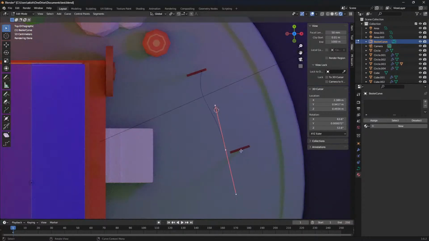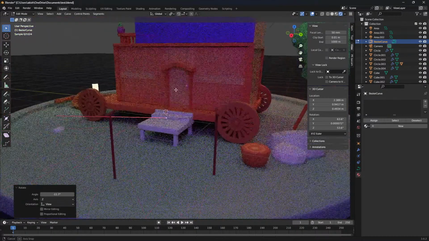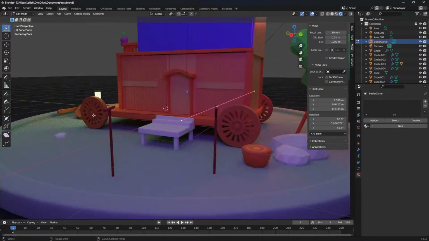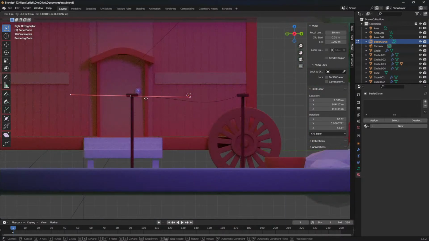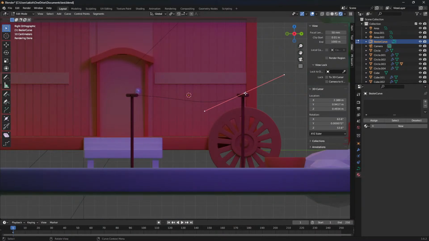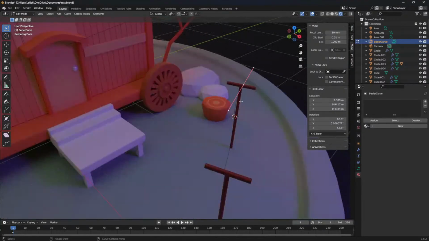Z, select this and Z to bring it here, select this and Z to bring it here, select this, rotate. I'm in top view, and rotate around like this. So now we have some kind of rope hanging in our scene. Z, bring it top, Z, bring it down, select this, grab, bring it like this. Now we have a rope.